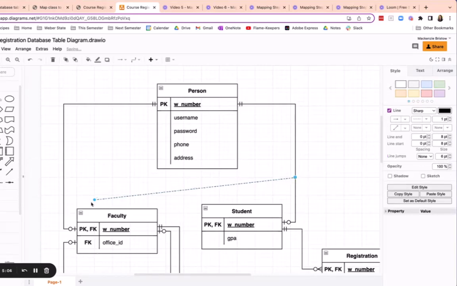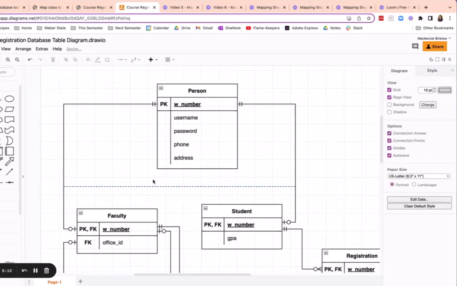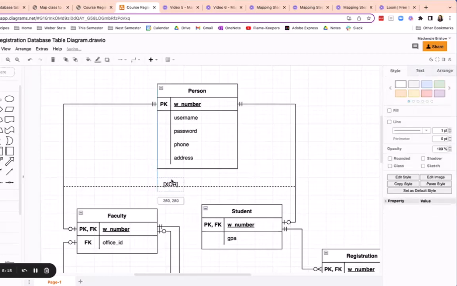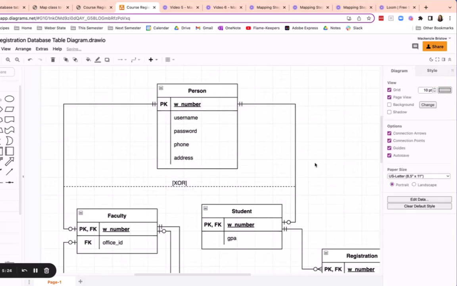And this is just saying that the person can be this subclass or this subclass. Let's move it down a little. There we go. Add some text, XOR. And there is our specification. And this is how you add the XOR specification there.